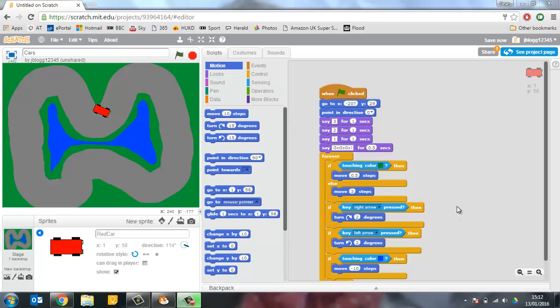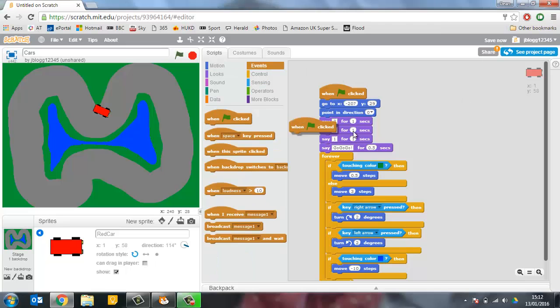What we're going to do next is we're going to include a timer into our program. Now to do that, we're going to set up another routine over here. So we're going to go back into events, and we're going to have when flag clicked again. This time what we're going to do is we're going to first include the timer, and then we're going to tell this to reset the timer each time the program starts.